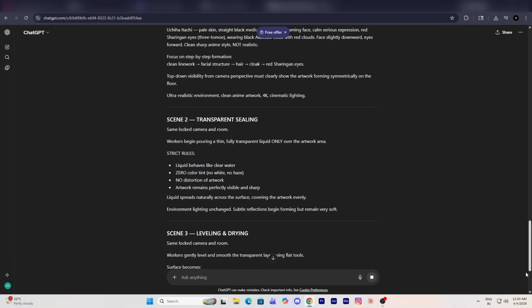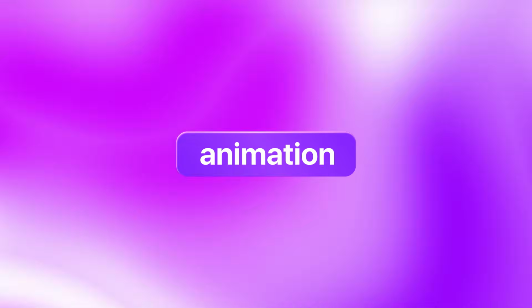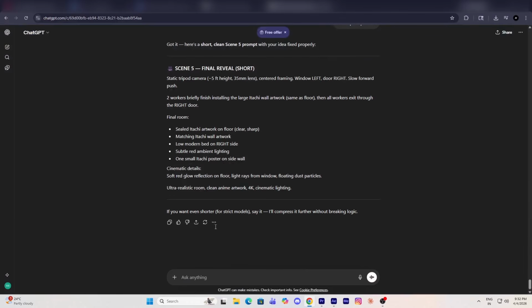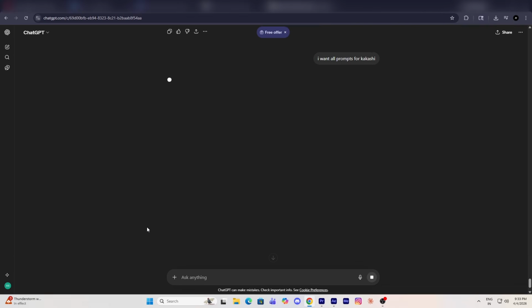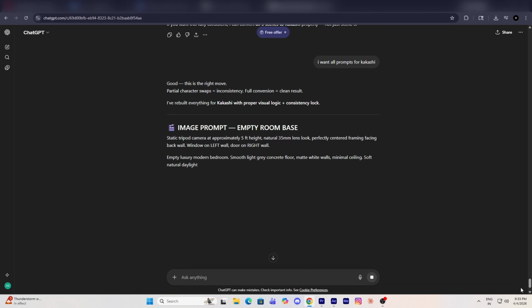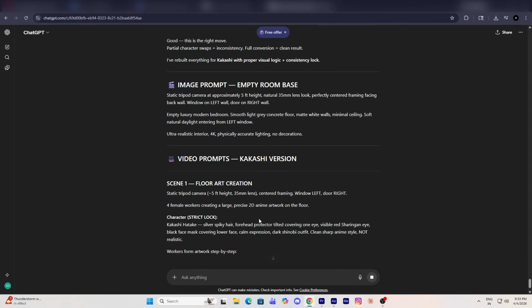These prompts are what tell the AI exactly how to create the images, what angles to use, the type of lighting, the textures, and the animation sequence. The better your prompts, the better your final video will be. This is just a standard theme, but if you want a specific theme, you can simply type it into ChatGPT. For example, if you want a Kakashi-themed bedroom, just write Kakashi and it will generate prompts accordingly.